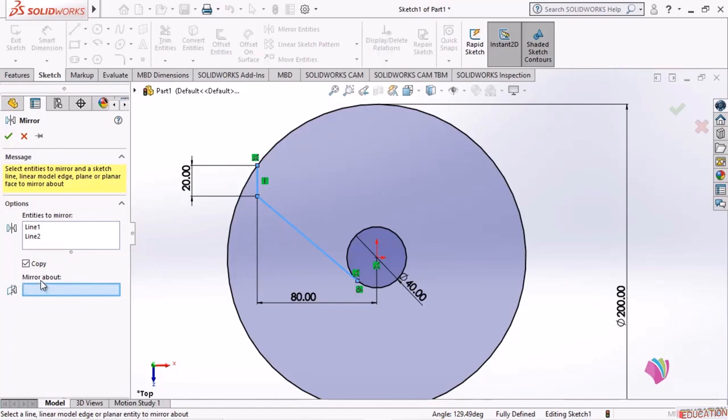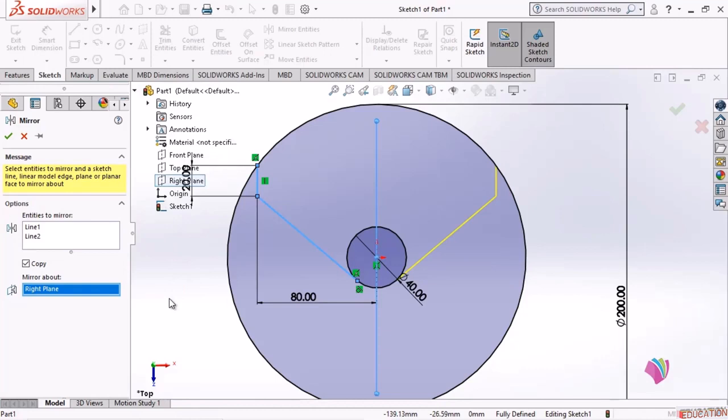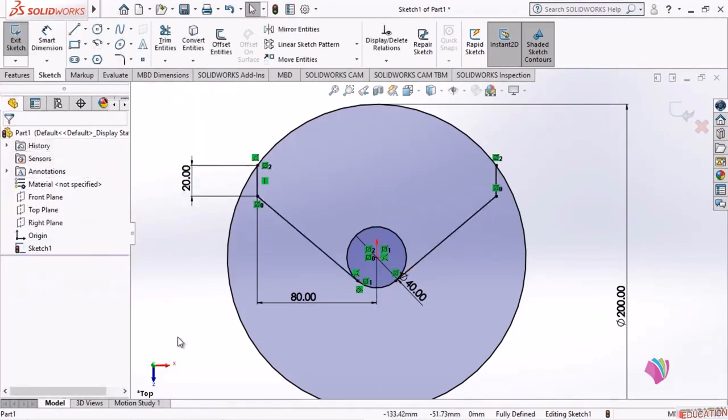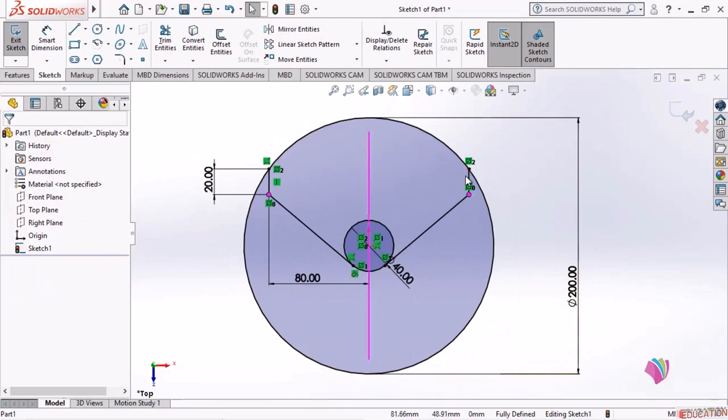Now I'll click here, mirror about. For mirror about, we have to select the mirroring line. But here there is no mirroring line, so what we can do is select this right plane. As this property manager is active, if you want to activate the feature manager design tree, it will come over here. So we can select this right plane. You can see we just have to select an axis or a mirroring plane or line. Now just click on OK, and very easily we have formed the other side.